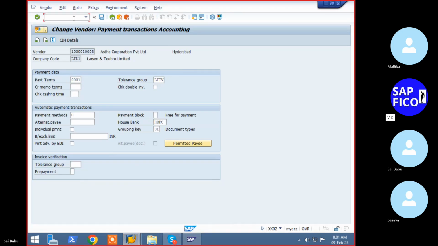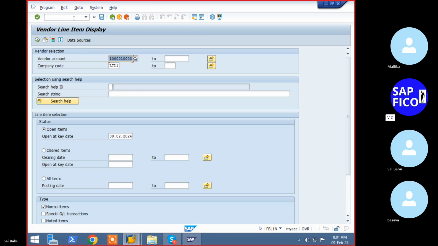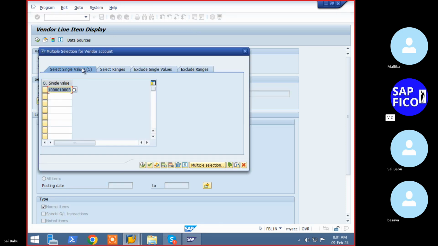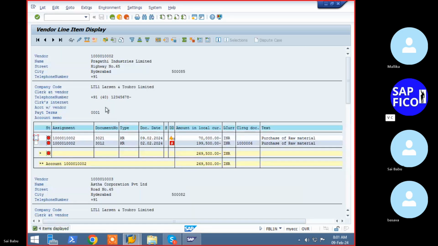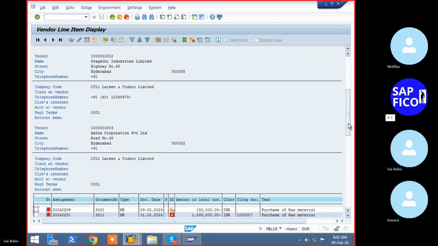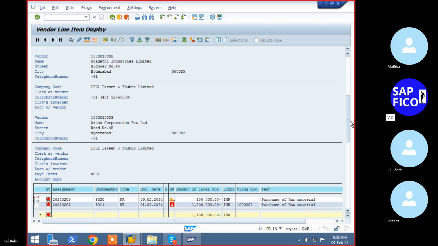Okay, give /n, go to the transaction code FBL1N, and take out the 10002 and 10003. Select it. Continue. So for 10002, the document number is 3021. Okay, that is 70,000 rupees. But what about the next vendor? What about the next vendor? Okay, 10003. Is it picking? No. Based on what? Okay, vendors will be excluded.